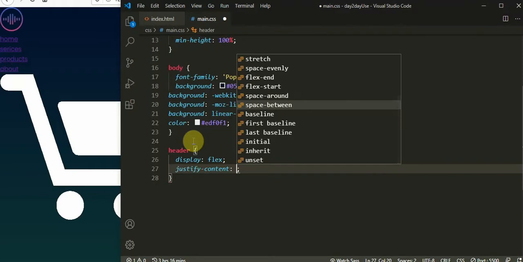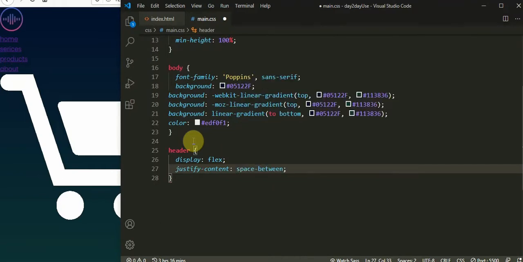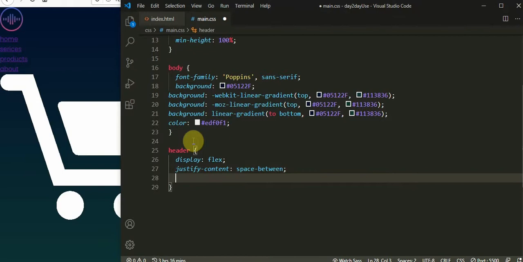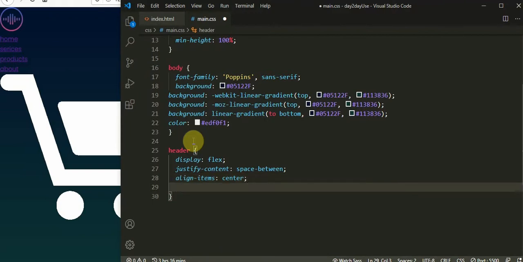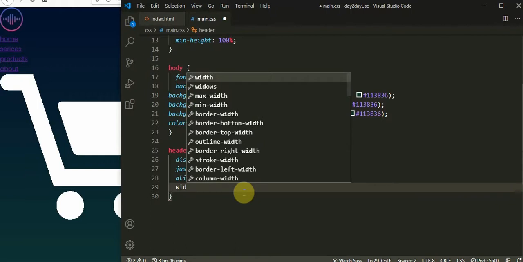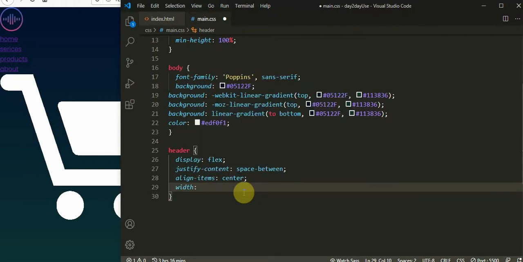Justify content, space between, align items, center. I'm gonna give a little gap at this end here, so I'm gonna make the width of it 90%.